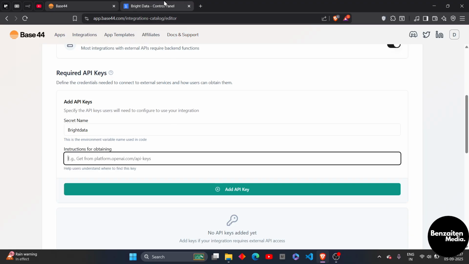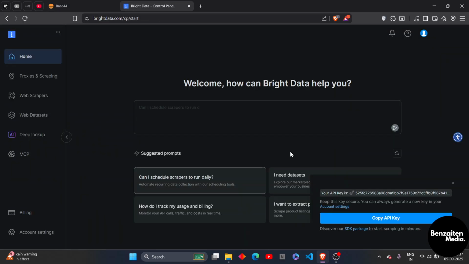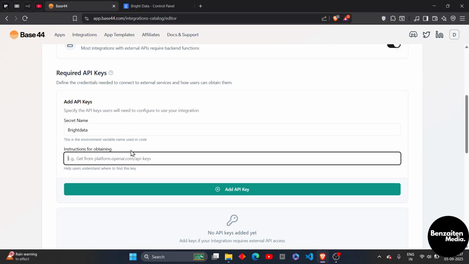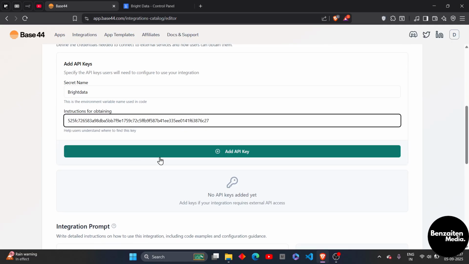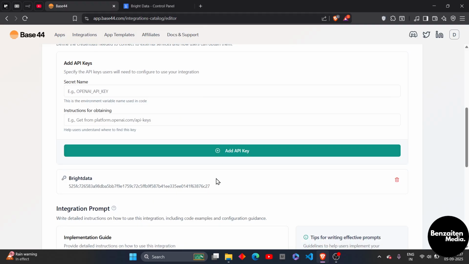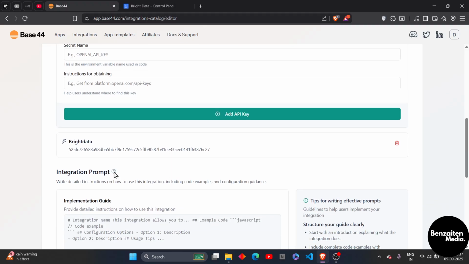Now, to get the API key, you need to head over to your Bright Data, and then here, as you can see, your API key, simply click on Copy API key. After you log in and you're redirected to the home page, here you will see the API key in a pop-up. Simply copy this API key and head back to Base44 again, paste this API key, and then click on Add API key. And here, as you can see, the API key has been added.